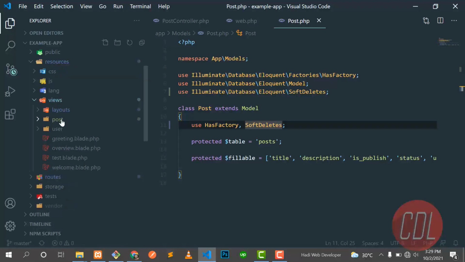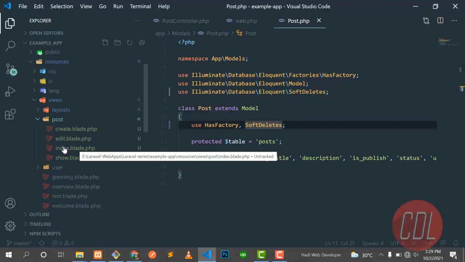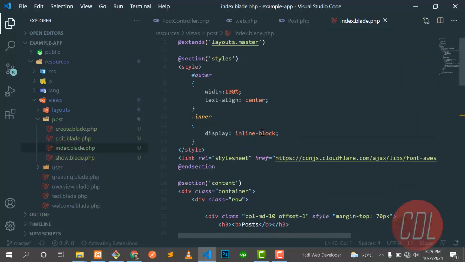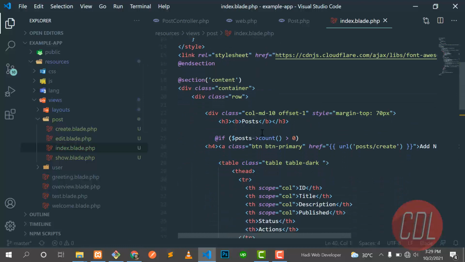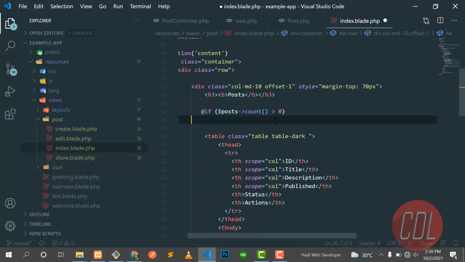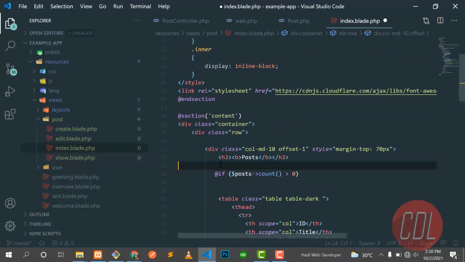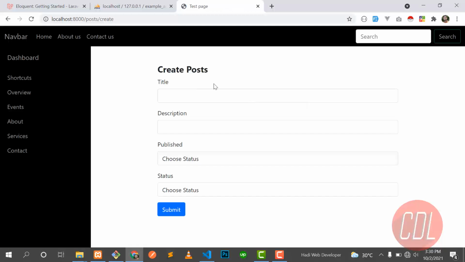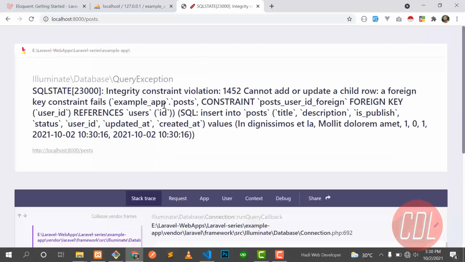It's in views, post, and in the post we have this index blade, not method. So let me cut this out from there. So it's a post. Give it a refresh and now our button is there. So let's click on this add new, and yes, now the time is to create a new post. Submit, and yes, our post is having some error.